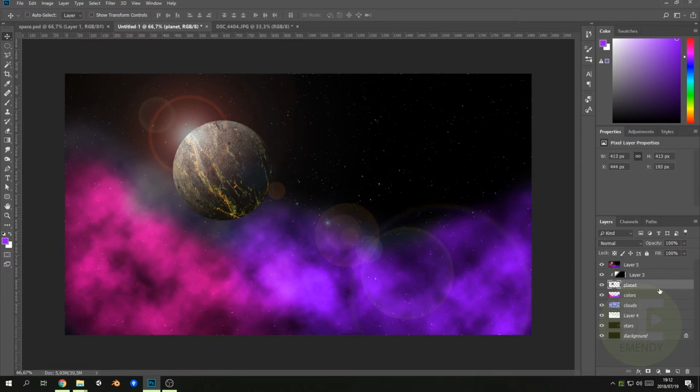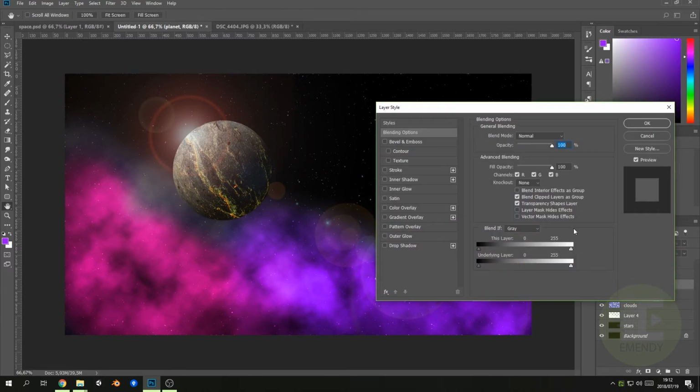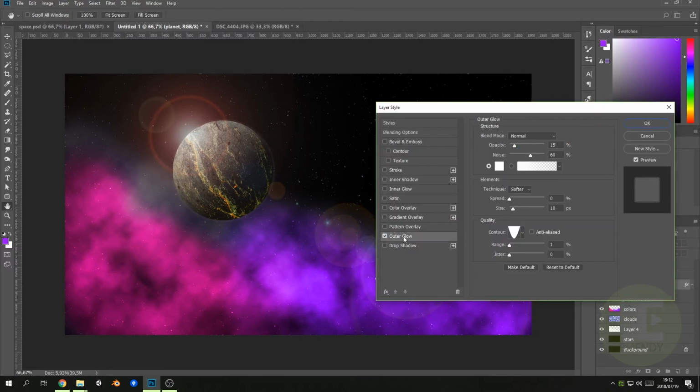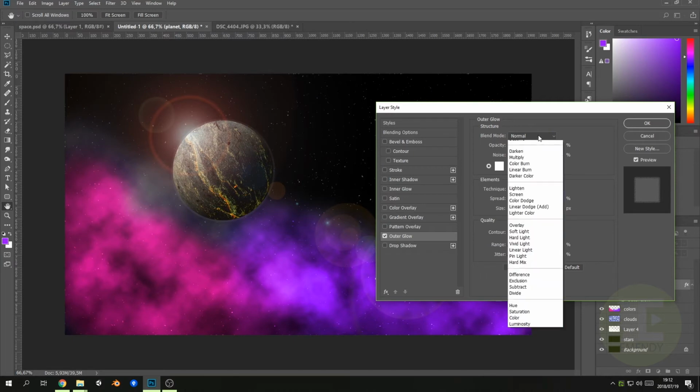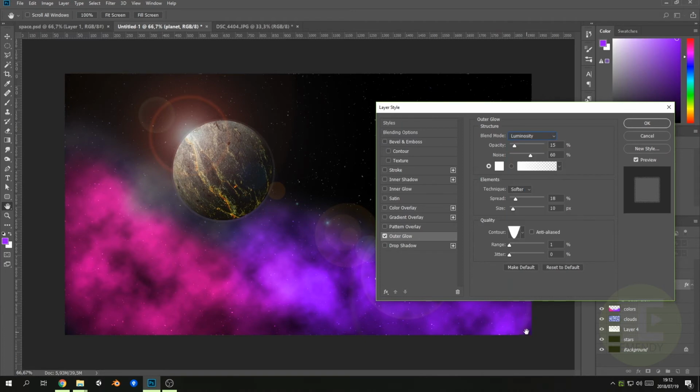So let's head over to the planet layer. Let's double click on it. And then let's select outer glow. And then let's set the spread to be around about 18. And the blend mode, let's set it to luminosity. And then let's set the noise to about 91%. I'm going to set the opacity down to about 9% again and hit OK.